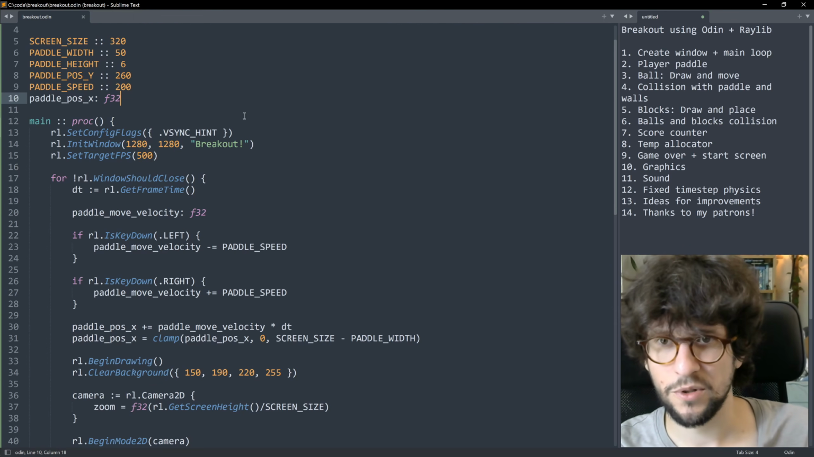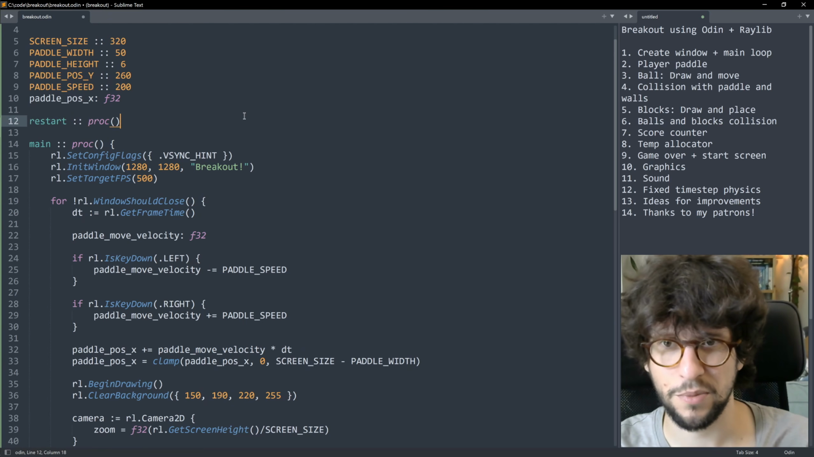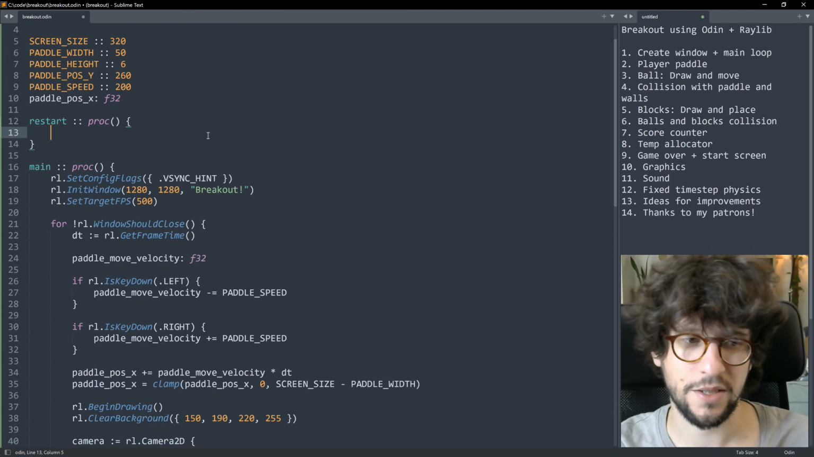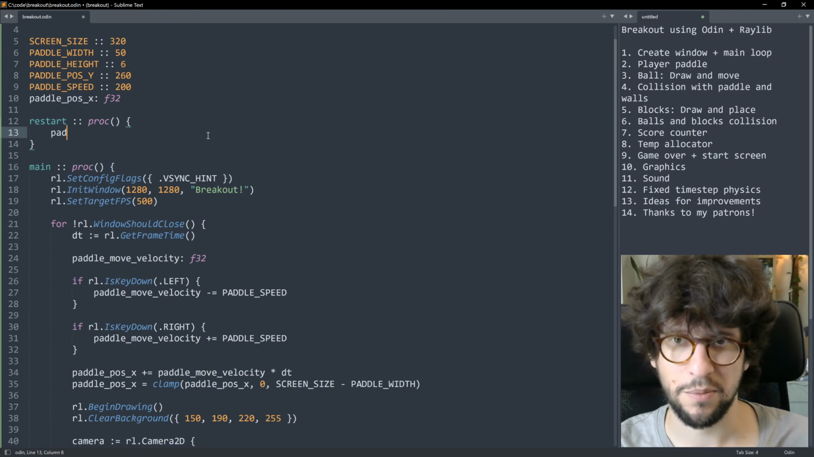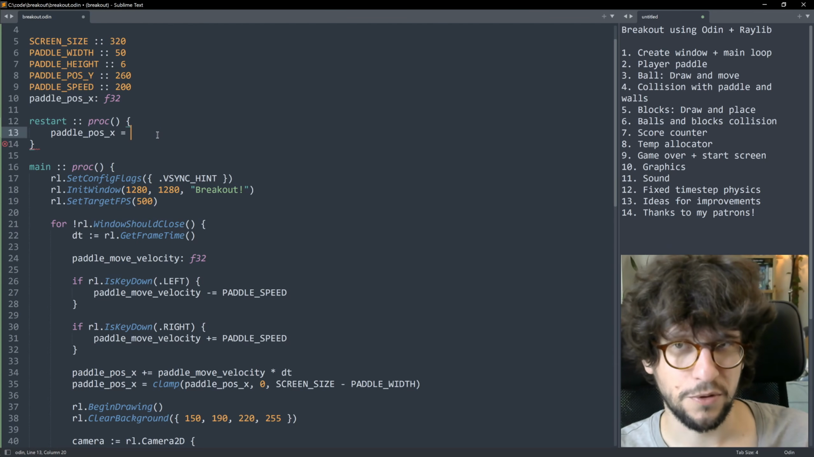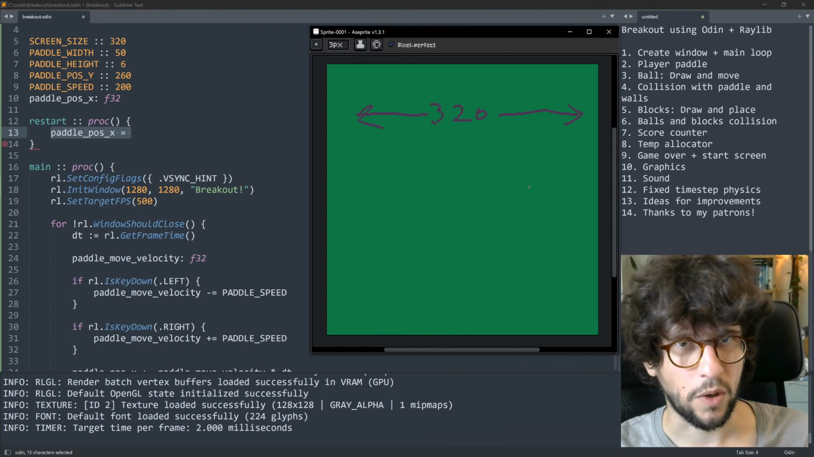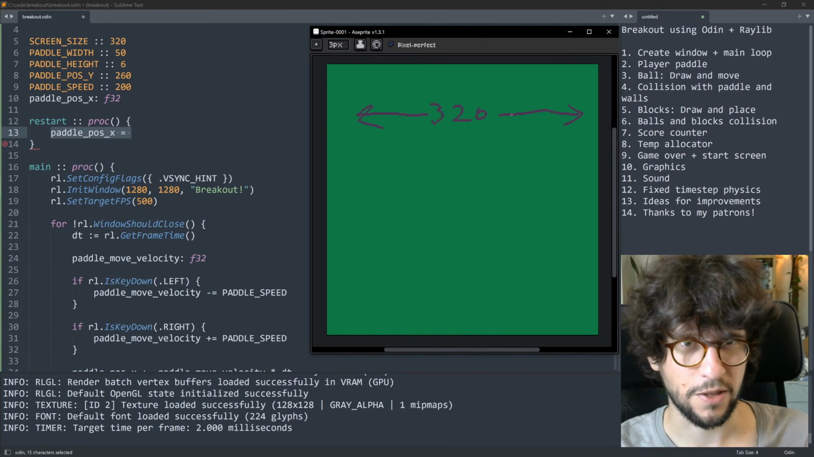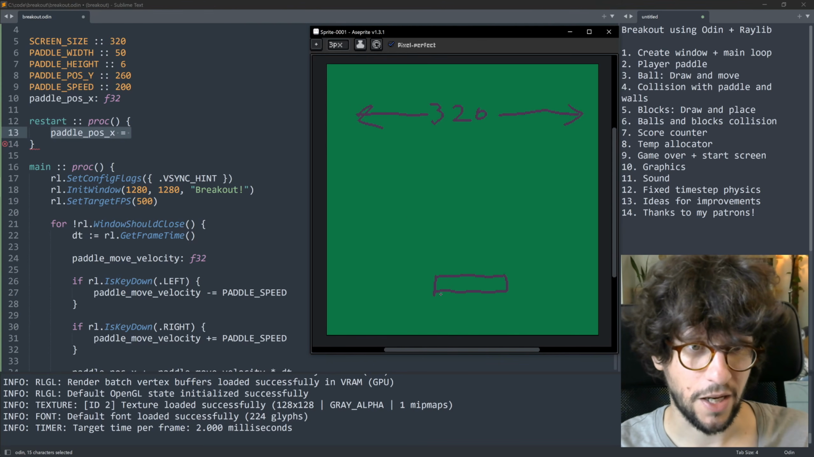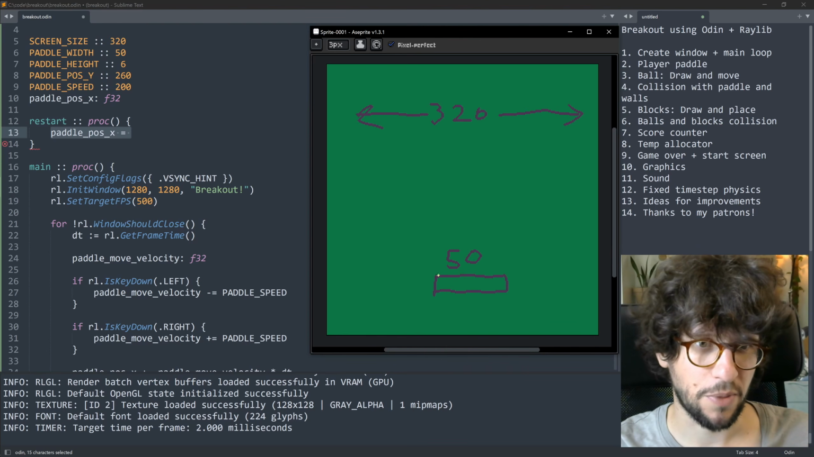So just like the main proc here, I can create a new procedure here called restart : proc, some parentheses and some curly braces. And inside this proc, I will type paddle position x equals, and then I need to figure out a way to put the paddle at the middle of the screen. So what do we want to type here? Well, the screen is 320 pixels wide, and we want to put the paddle at the center like this, and the paddle itself is 50 pixels wide.